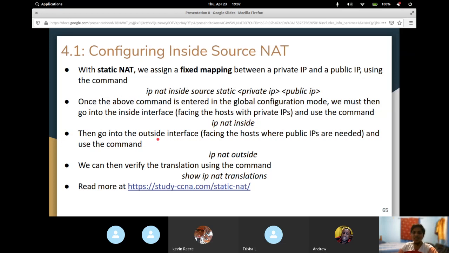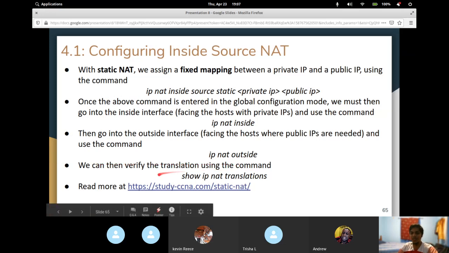Then we go into the outside interface, facing where public IPs are needed, and use the command ip nat outside. This might be your interface connecting to Flow or connecting to Digicel or TSTT. So like int Gi0/2, you go int Gi0/2, ip nat outside. We can then verify the translation using the command show ip nat translations. As we said before, you exit out of config t because you can't run show commands in config t easily, and then you'll see the translation show up here.